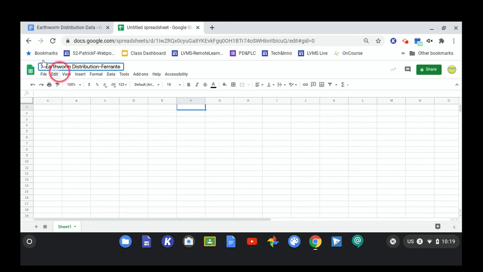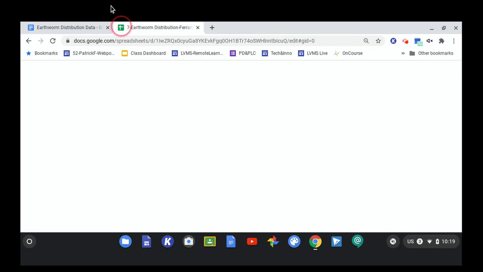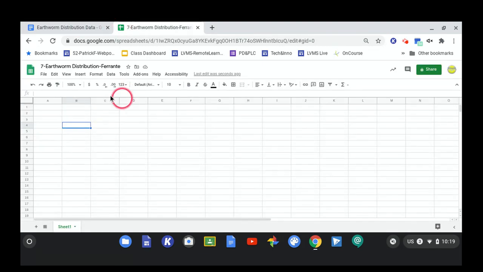This will identify specifically who the student is and whose work this is. If there's a group of you, you could put in 2 or 3 last names. And I'm sure if you cut this down to Earthworm Lab, that would be fine as well. Now that you've titled your spreadsheet, we can move on to take the data from this table and put it into this table.